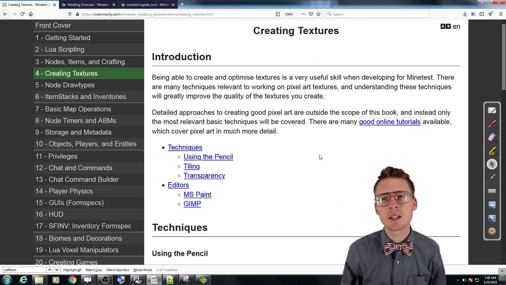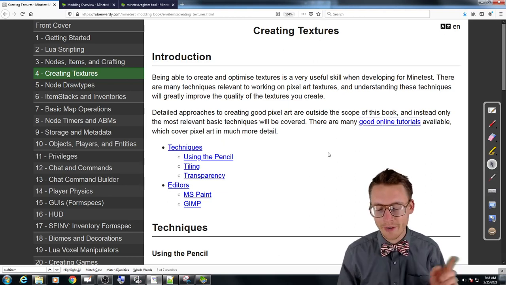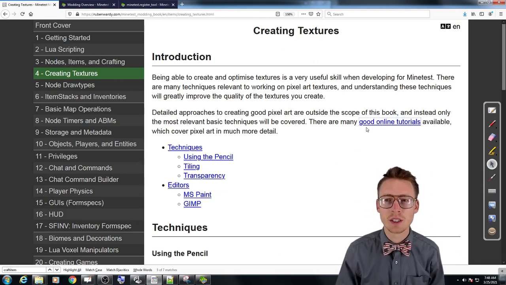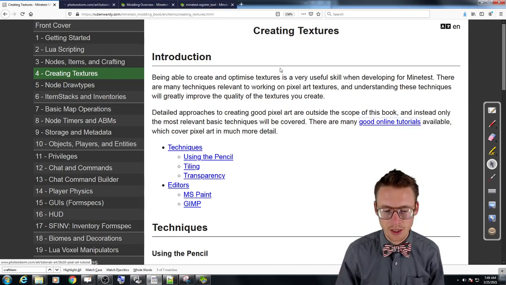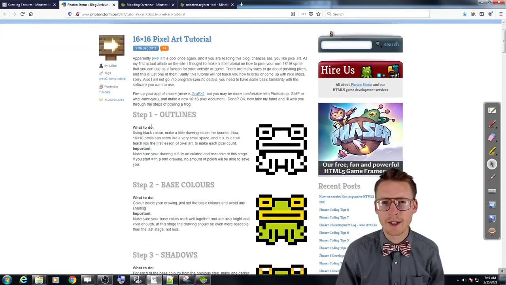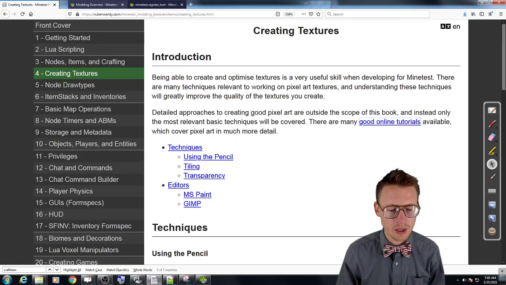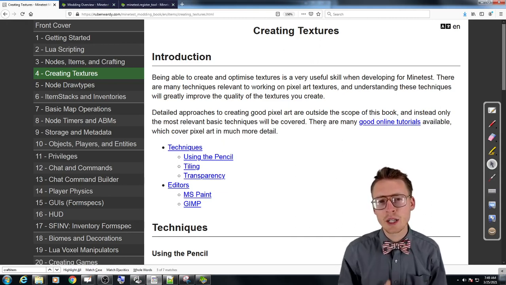Now, I'm not going to cover anything regarding how to make good pixel art. For that, if you go to the textbook and click on this link they have here, this guy puts together a pretty nice, simple explanation for how to create pixel art. So that would be a great place to go if you're curious about that topic. But don't get hung up on that because we got something else to focus on.